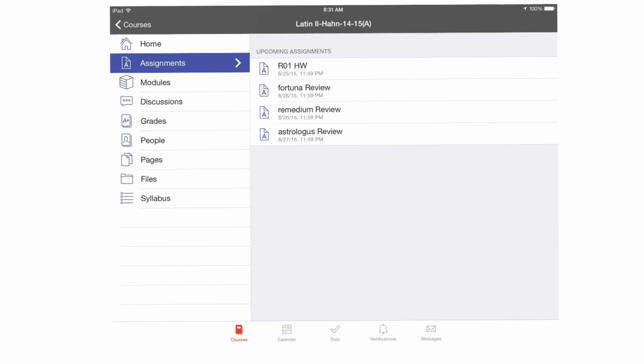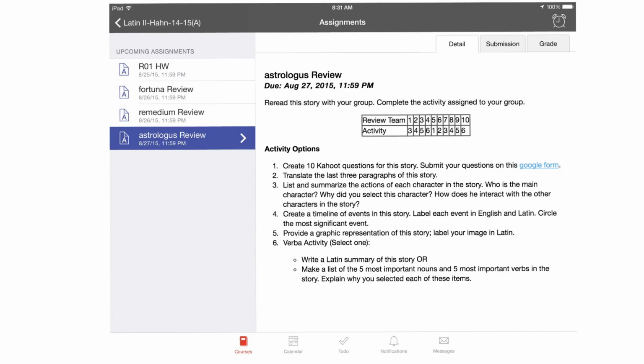In Canvas, be sure to tap on the Assignments tab and find the correct assignment. For this example, we are going to submit to the Astrologus Review assignment. So we're going to Assignments and Astrologus Review. Now we have opened up the Astrologus Review assignment.